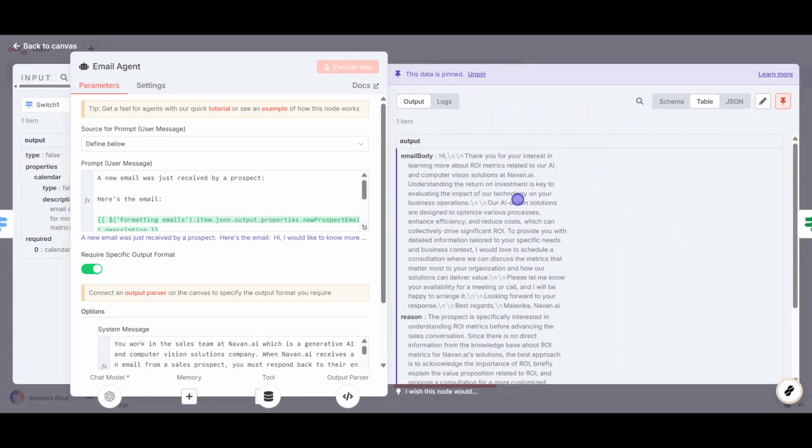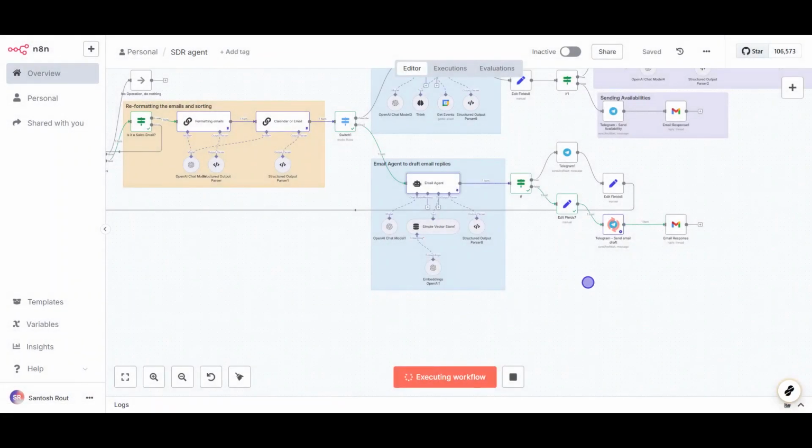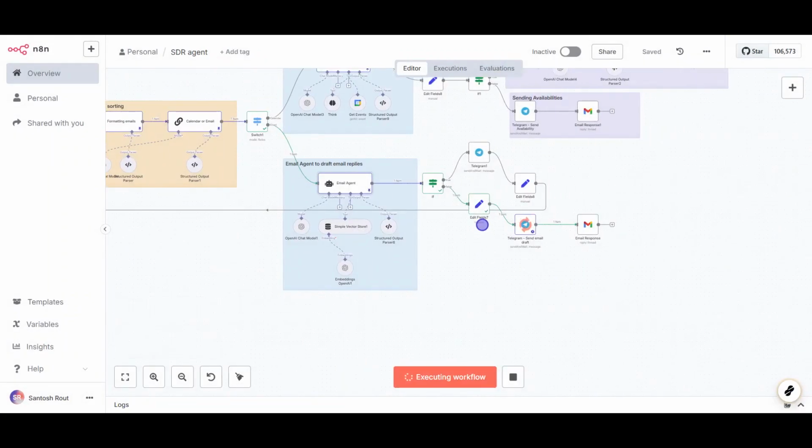Once we have the email drafted, we then send it over to Telegram for approval. Here we have two ways of working with this. One, we manually edit the email according to what we want, or we ask an AI agent to make the changes, and in the form we just tell it what change we want. So we can do it either way.